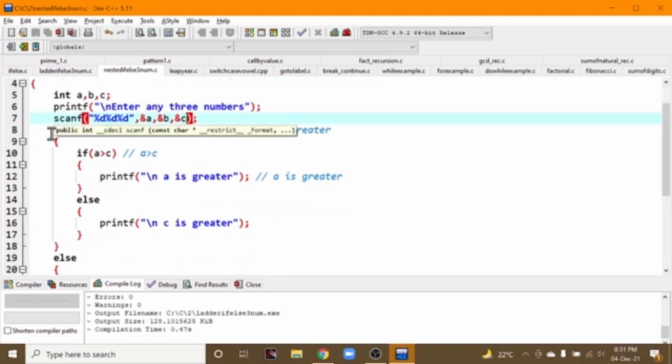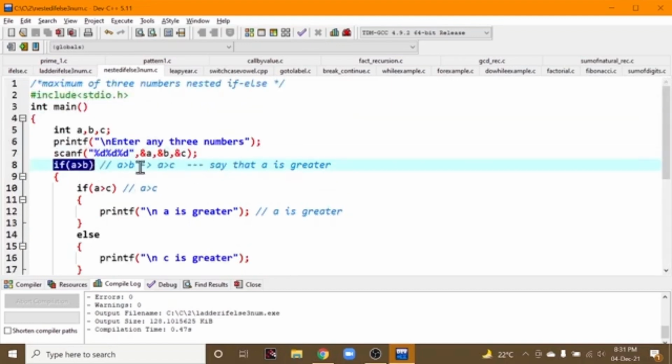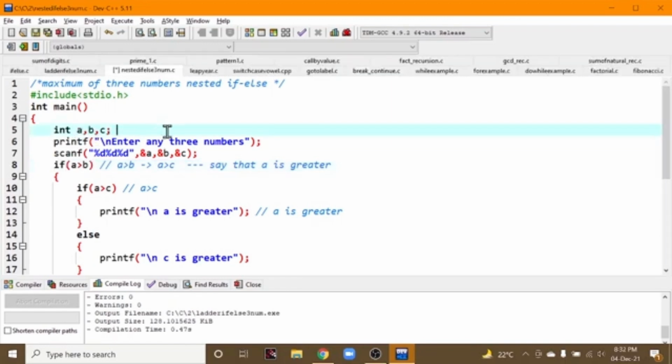First I'm writing if A greater than B. If A is greater than B, then I'm writing again if A greater than C, sorry. Then you can say that from this A is the greatest. A greater than B and A greater than C, if these both are true.